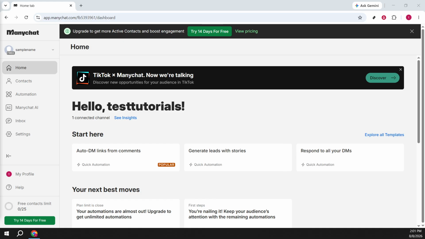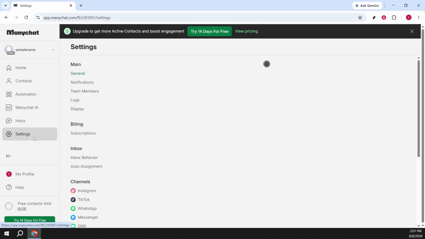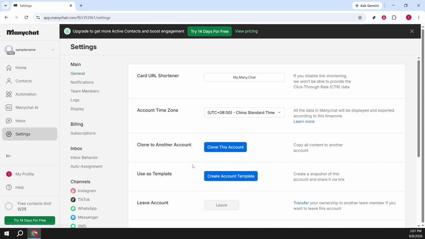First, open your Manychat dashboard and head to the Home tab. This is your starting point and a good place to double check you're in the correct workspace or page before making any account changes. From here, look to the left-hand menu and click Settings. The Settings area is where you manage account level details, so it's the logical place for plan and billing controls.